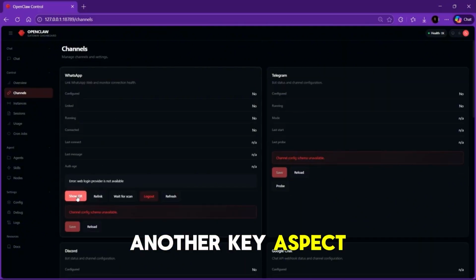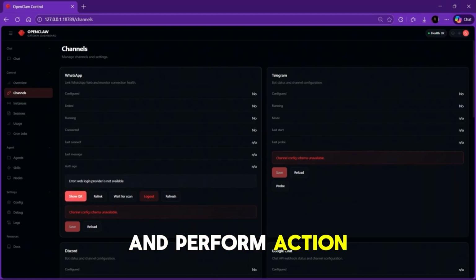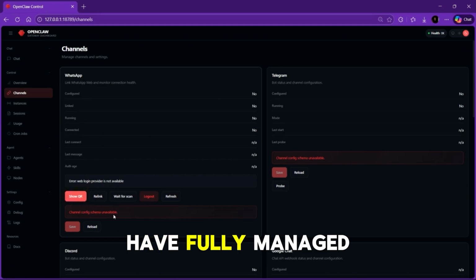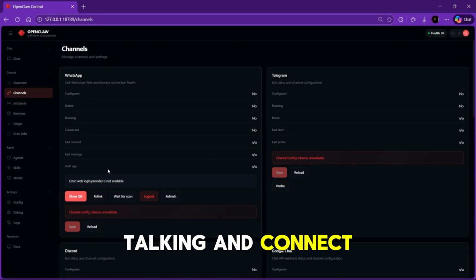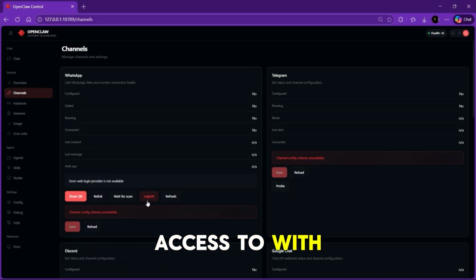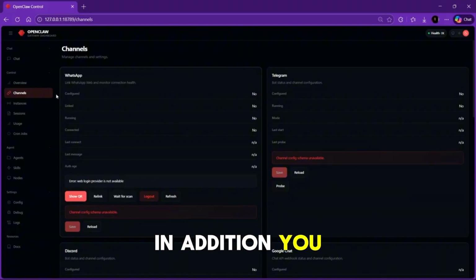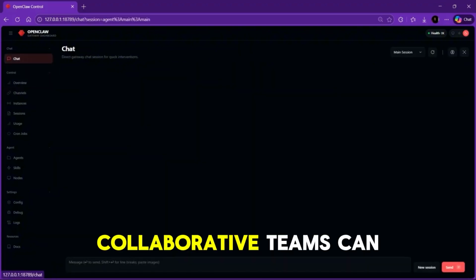Security is another key aspect to consider. Since the agent can access files and perform actions on your system, it's important to carefully manage permissions, tokens, and connected services. Always make sure you're only granting access to what is strictly necessary, especially if you are working with sensitive data.